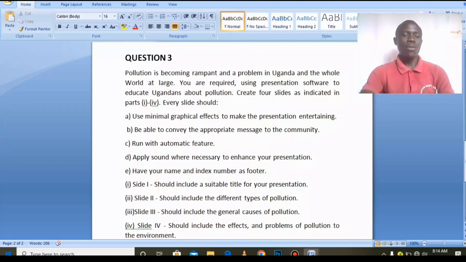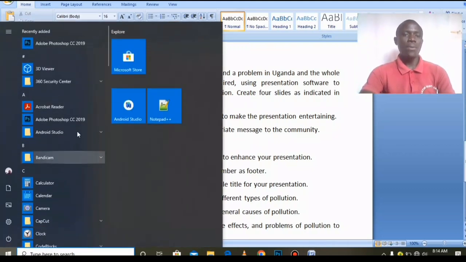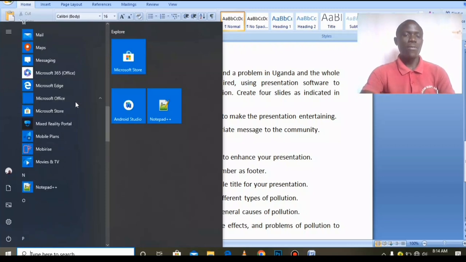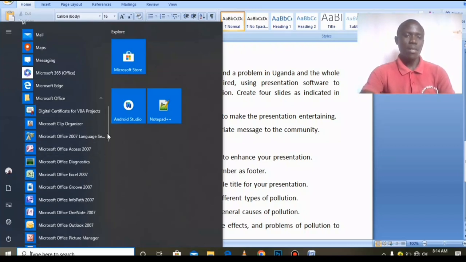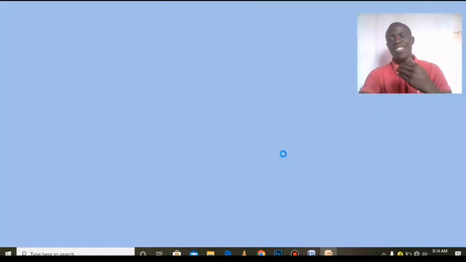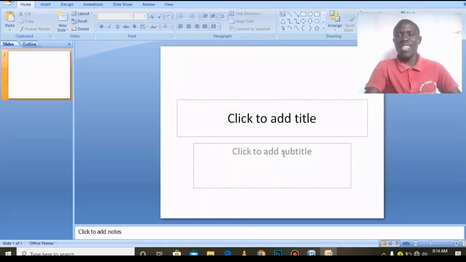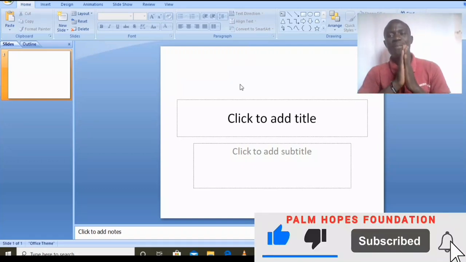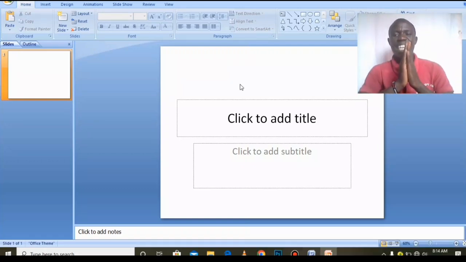So let us all click on start. We get all apps here. Then we select Microsoft Office, and in this case I will select PowerPoint, Microsoft PowerPoint 2007. If you are using 2016, 2013, or any version, you can choose that one. So here my presentation is opened up. Let me start tackling slide number 1.